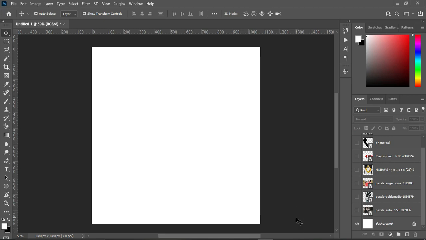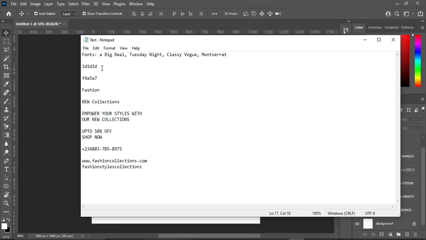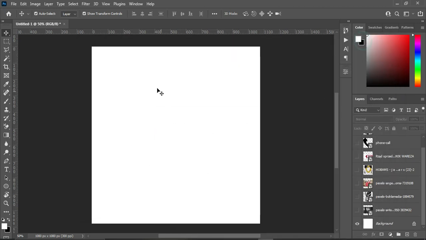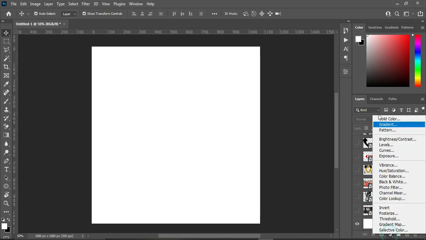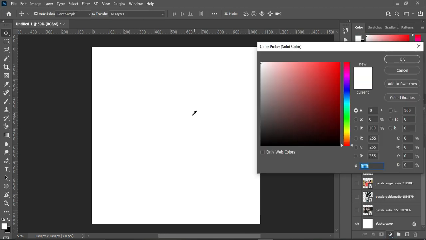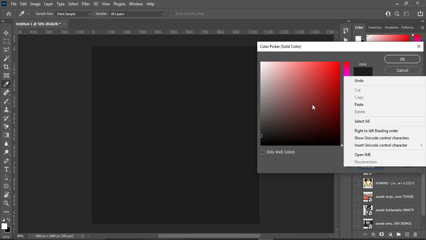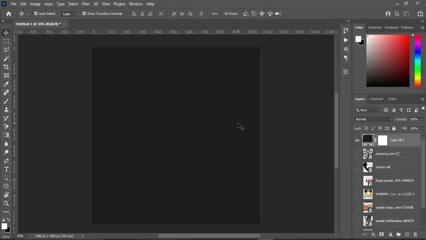So the first thing, we are going to copy the color code we are going to use for this tutorial, and at the top here is the font I'm going to use. So Ctrl+C to copy, or you right click and copy it, then go to your solid color and Ctrl+V to paste. You can also right click and paste it over here, then you click OK.